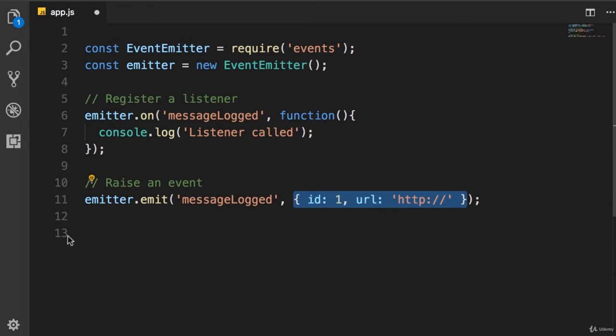Now, when registering a listener here, this callback function, this actual listener, can also receive this event argument. So here we add a parameter called arg. You can call it anything. The name doesn't matter. But by convention, we often use arg, or some people use e to refer to the event, or event arg. Whatever you prefer is perfectly fine. So here we have arg.